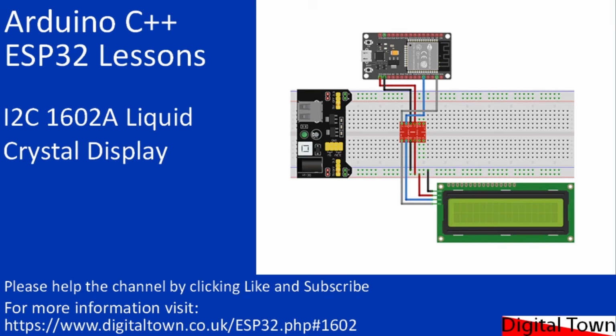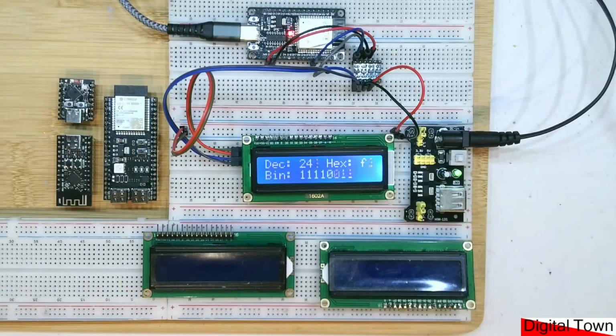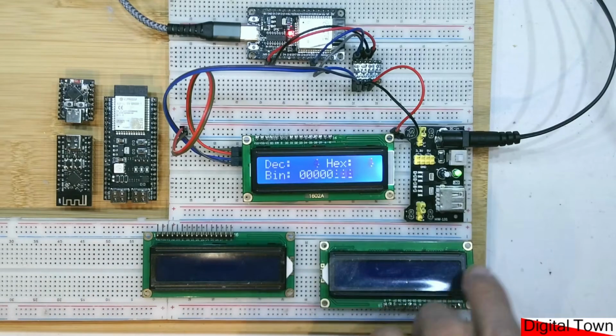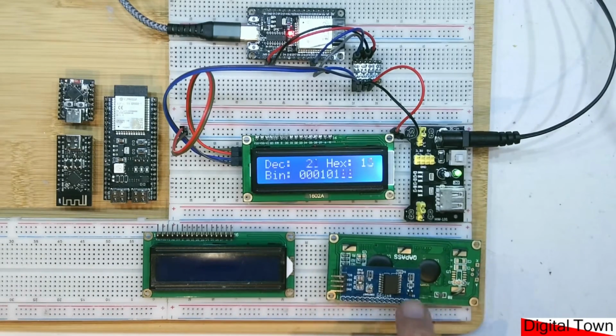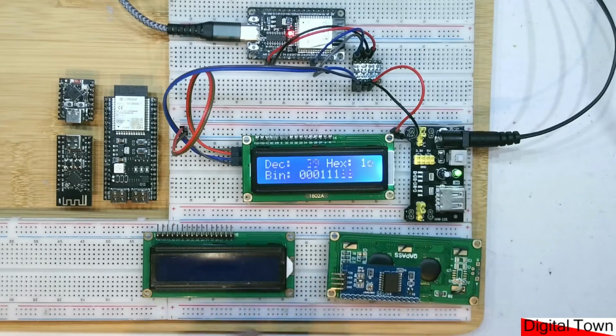Well, welcome to this next lesson using the ESP32, and today we're going to be looking at how to connect it to an I2C 1602A liquid crystal display. So moving over to the workbench, here is my display hard at work, and the display that we're looking at is this version with the I2C backpack.